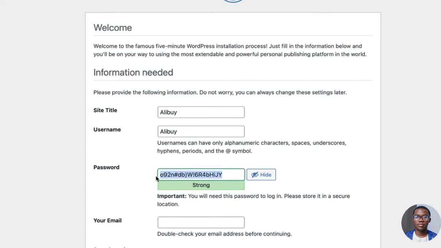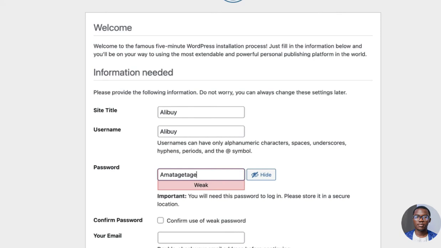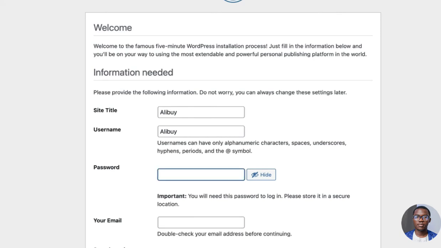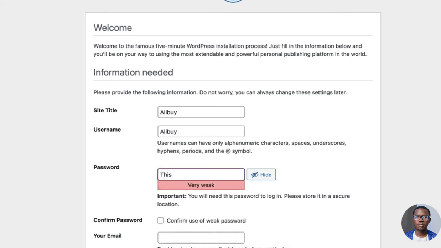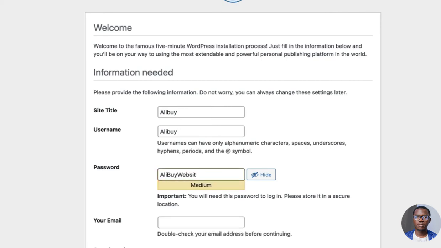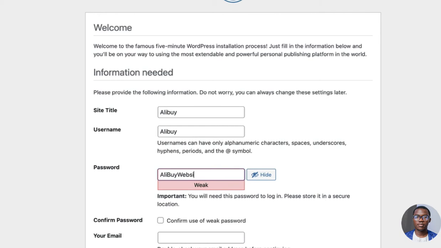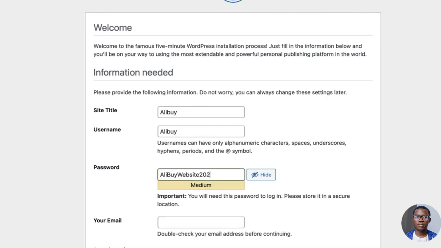So what I'll basically do is create a password for myself here. Alibai website 2022. So what I do is I have to copy this. Please always copy your password, or save it once you are logged in. So I copy it down, and then there's an option that says you should check your email.